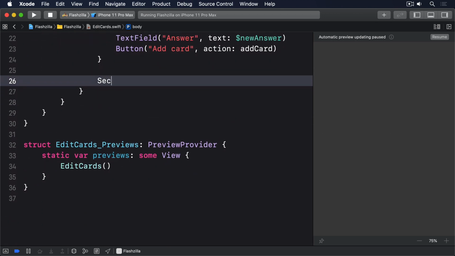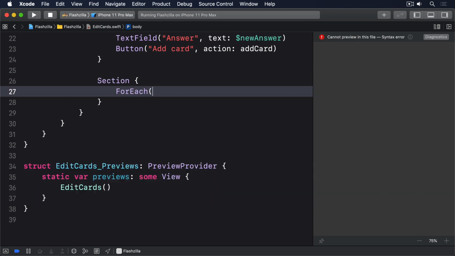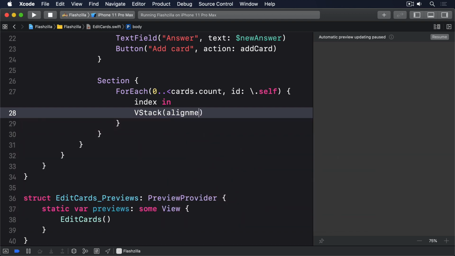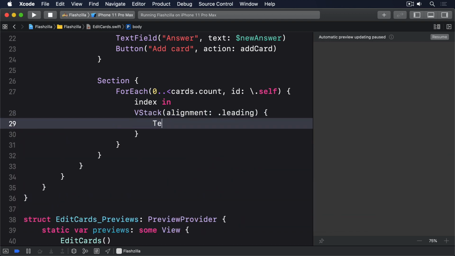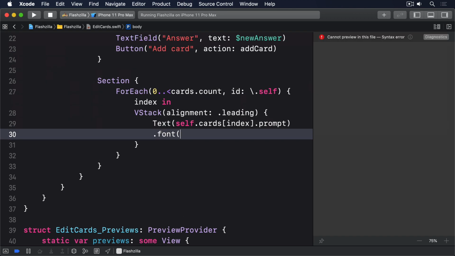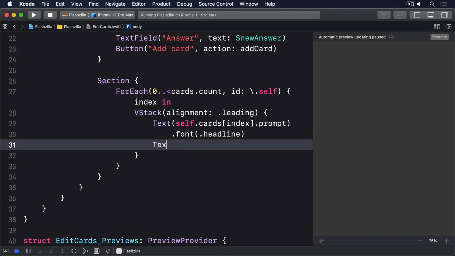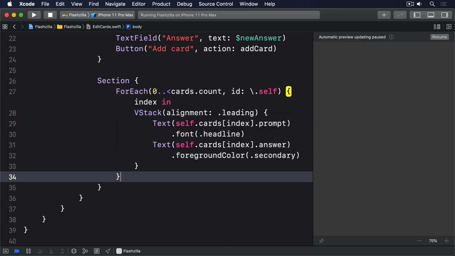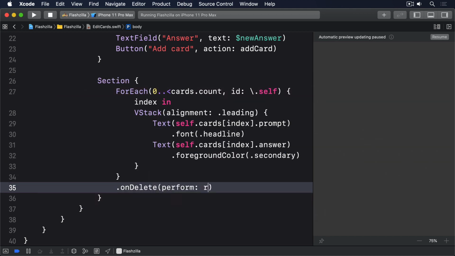The second section will do ForEach 0 to cards.count using id self and index in, VStack with a leading alignment, and some Text with the card's prompt in a headline font, and another Text with the card's answer using secondary foreground color. Then for that ForEach, we'll do onDelete, perform removeCards to get swipe to delete.